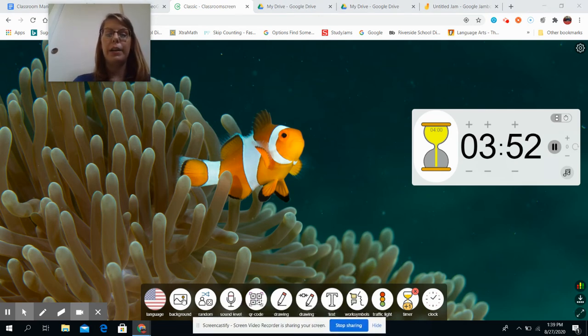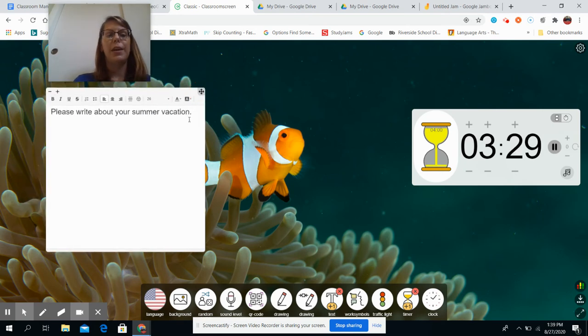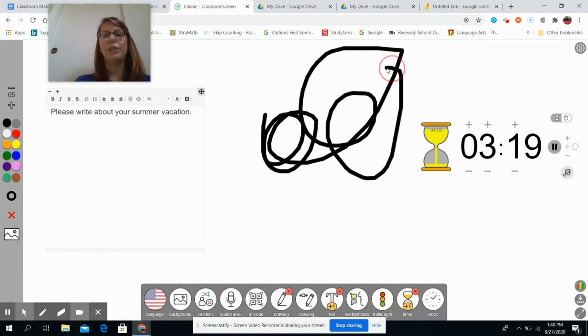There's also some spots for text. So you can put your directions up here. You can put like a journal prompt. Please write about your summer vacation. And you can't see that right now, so I'll move it. Okay, and then you'll have their timer. You can put some drawings as well. So you have your digital whiteboard as well. You can do that here.